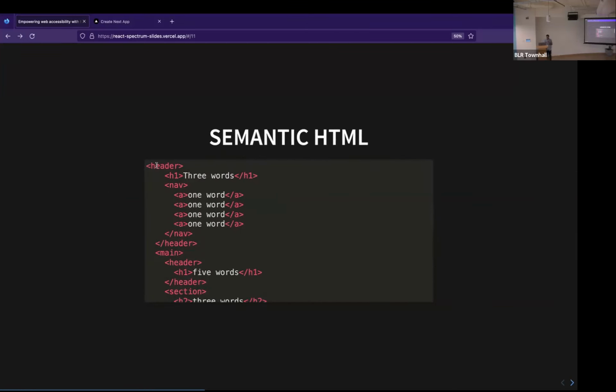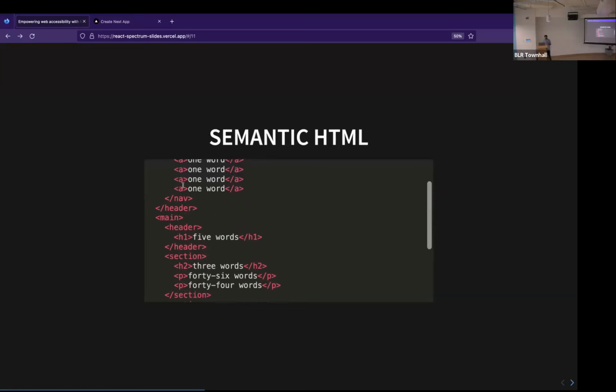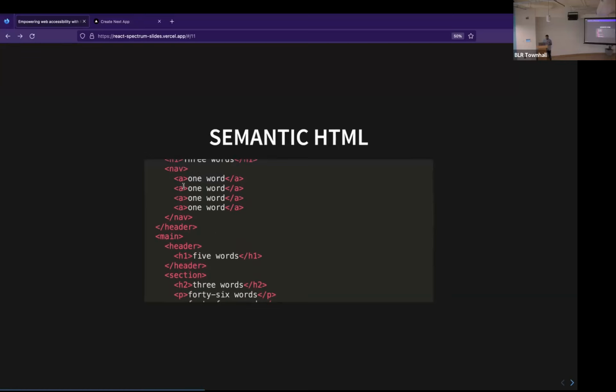It will have a header, which will tell us, okay, it's a header. Then it will have an H1, which will say, okay, this is the main title. Then there will be a nav. Okay, there's a nav bar. Okay, so you know these are nav links. Okay, they're represented by an anchor tag, right?